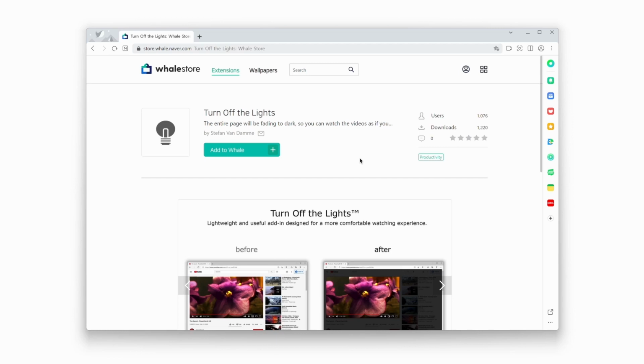Let's get started. Before we dive into the installation process, let me quickly introduce you to Turn Off the Lights. It's a fantastic extension that enhances your browsing experience by darkening the web page you're on, allowing videos to shine brighter than ever before. It creates a theater-like ambiance and reduces eye strain, making your browsing experience truly immersive.